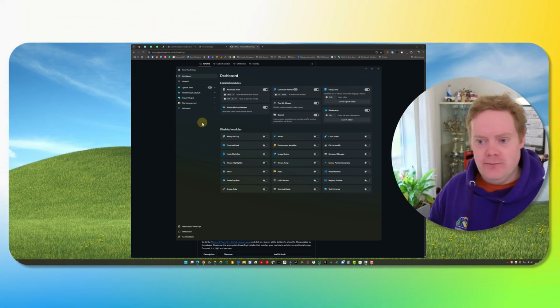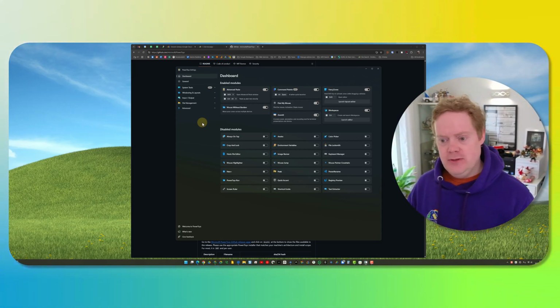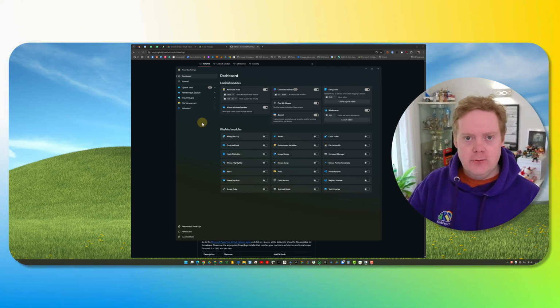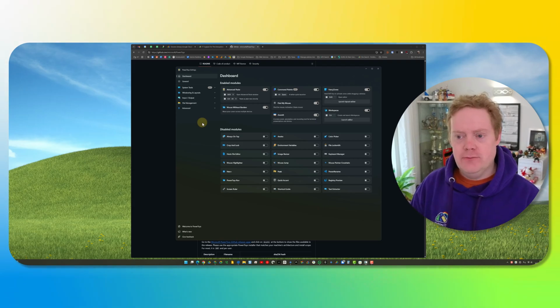There's a lot of people in offices that have a laptop and a desktop computer, and this way you can get them to work together without having to unplug or plug things into a dock and mess around with all these cables. You can just use Mouse Without Borders.